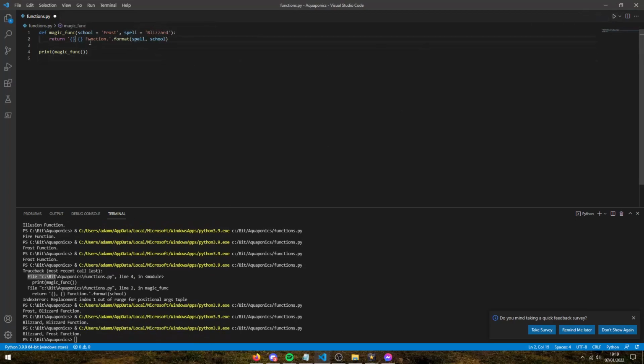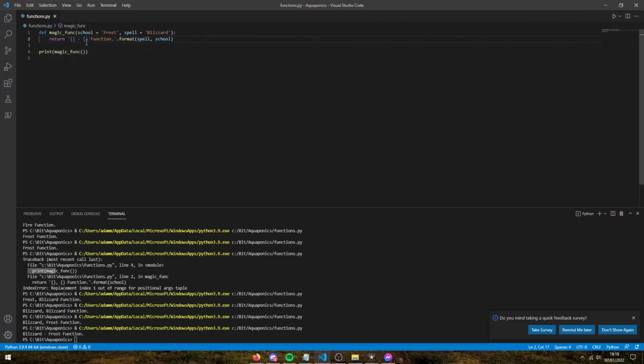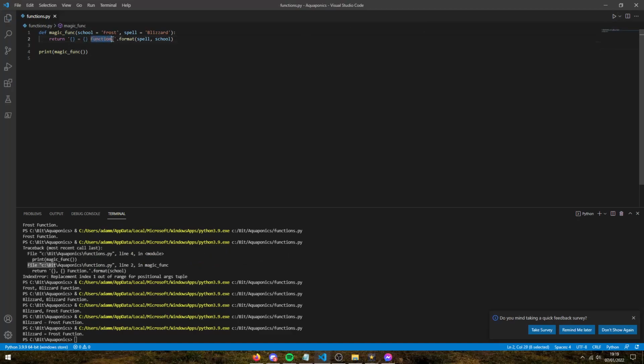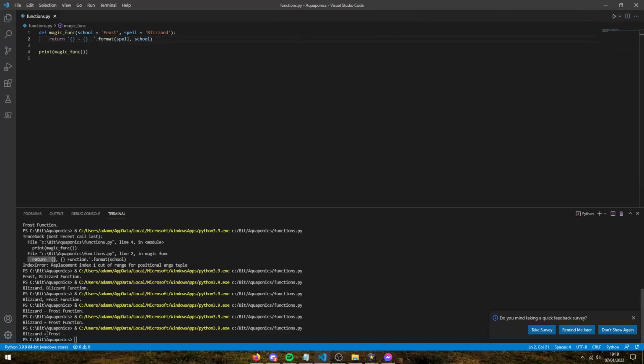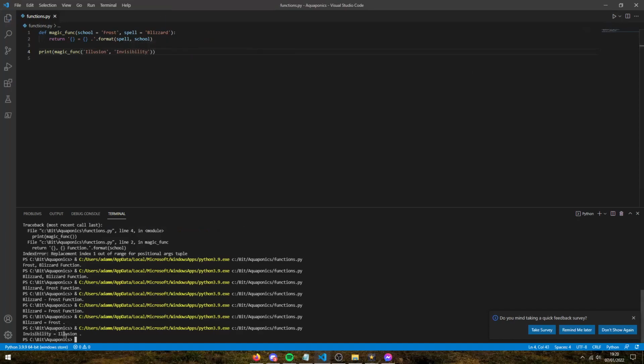And if we want to separate these with a dash instead of a comma, then we could just put a dash here. We could put an equal sign here. We can get rid of function altogether if we don't want that written. So now it's just blizzard equals frost. So just play around with those to see the different outputs that you can get by messing around with the orders of all these. And of course, if we don't want the defaults, then we can do some specifications. So we could do illusion and invisibility. And then if we hit play, it's going to do invisibility equals illusion because that's how we have it written out in our return.